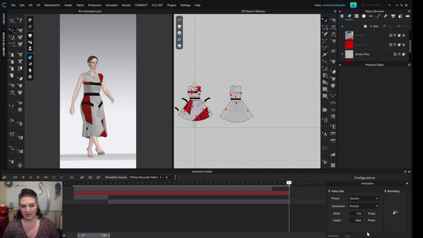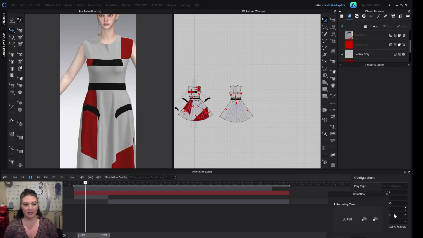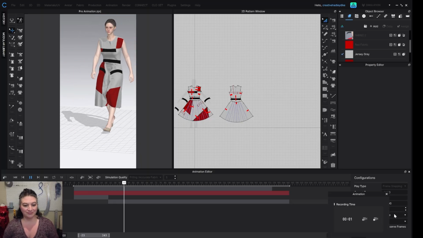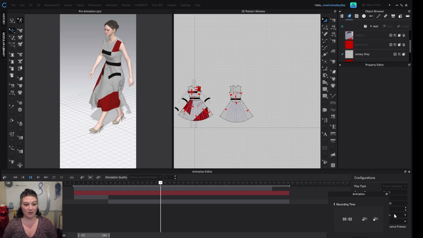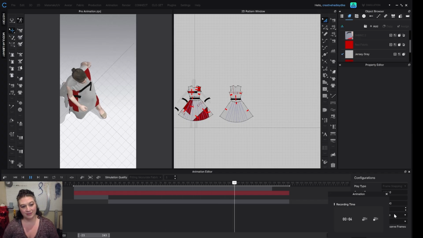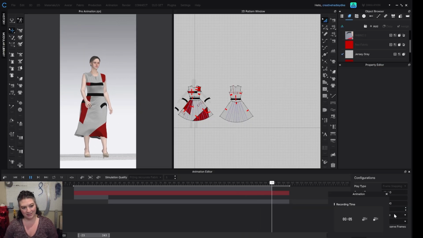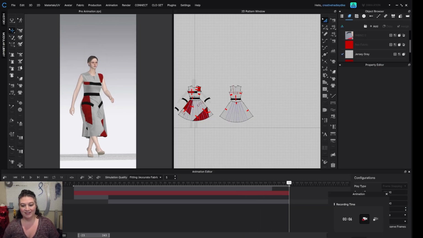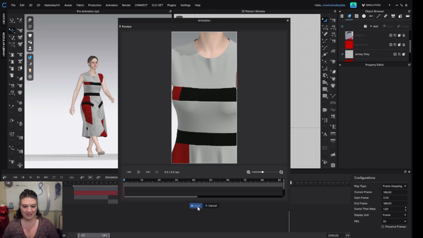I'm also going to do it in portrait. I'm going to hit record. It's going to go through the motions probably a little bit slower because it's getting each frame by frame. Up and around, zoom out. Stop, save.